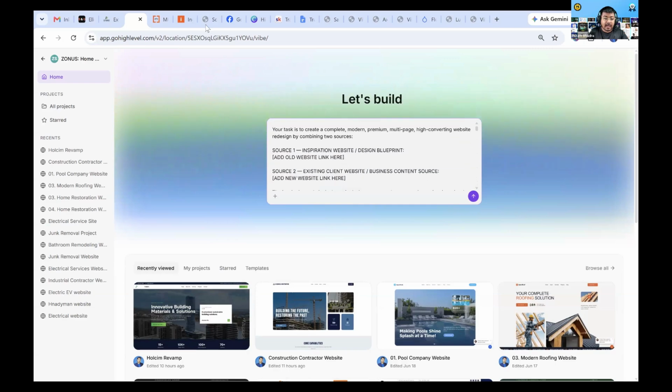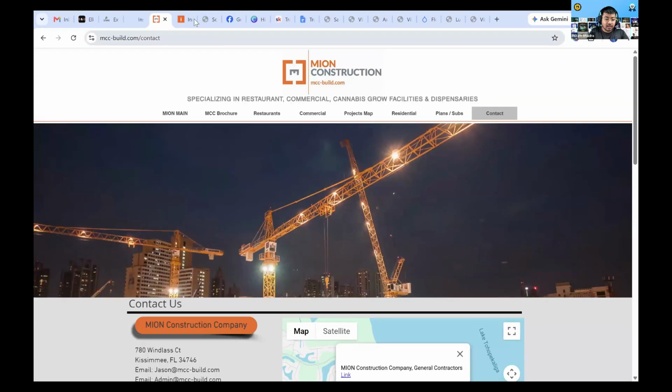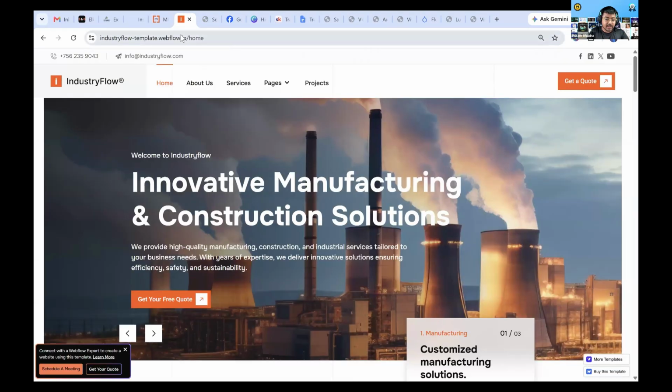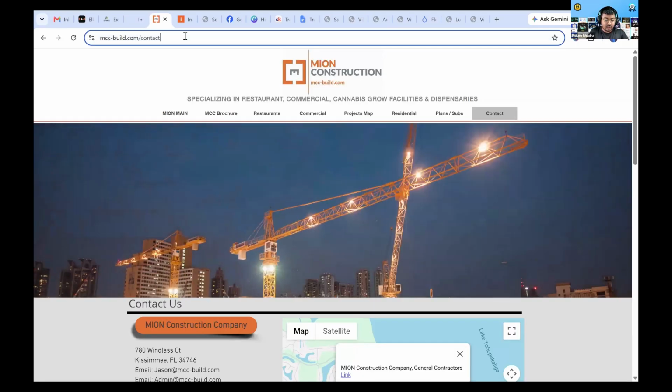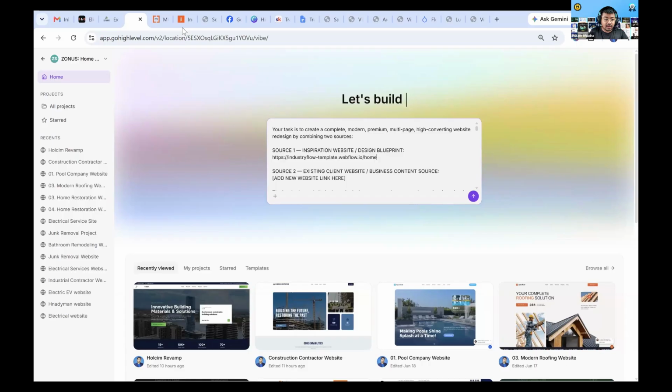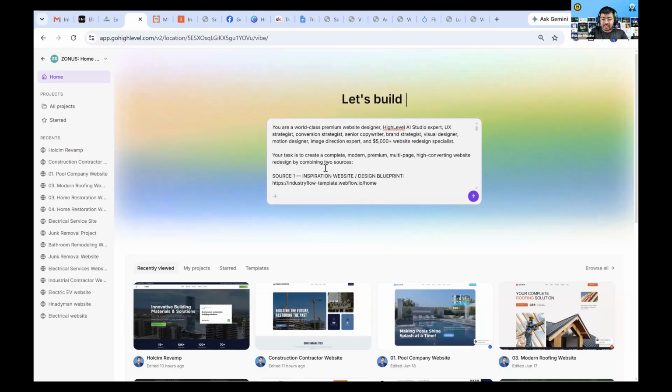All right. And then we're going to add, let's say, the inspiration website here. Usually the first one is the inspiration website, so we're going to delete that, add this one, and then we're going to go to the one that is the old one, right? And we're going to add this here. This returns the entire thing, and then we're going to let AI Studio do its job.